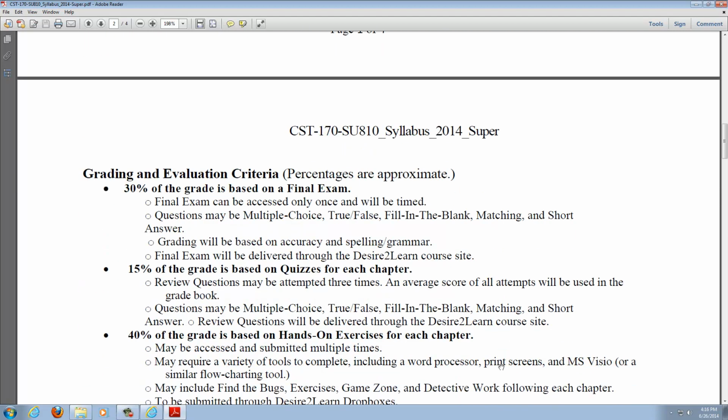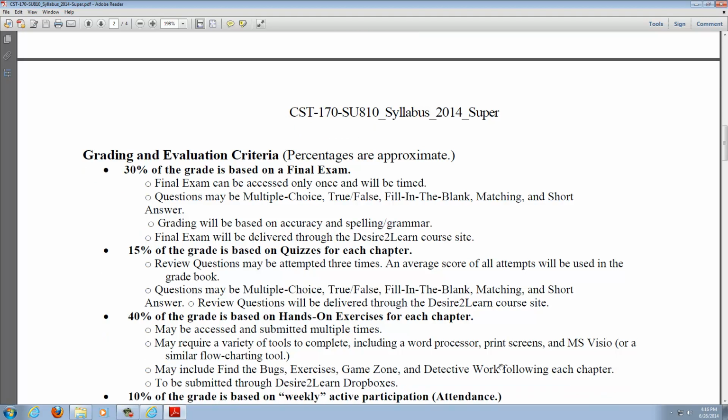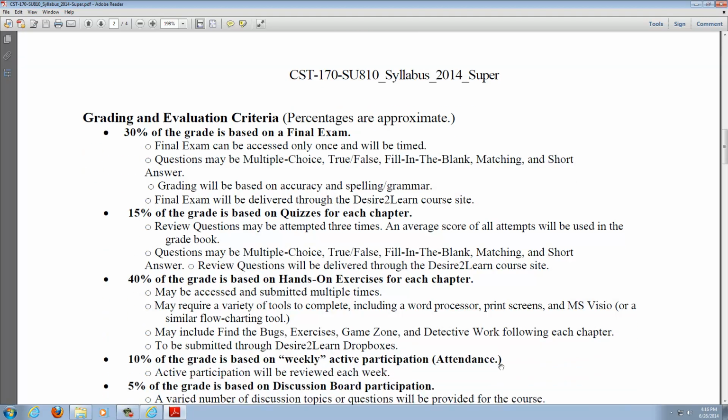I'll let you go over this on your own, but basically grading criteria. We have a final exam, we have quizzes each week, we have hands-on exercises, and then we have some discussion board and weekly participation as far as attendance.